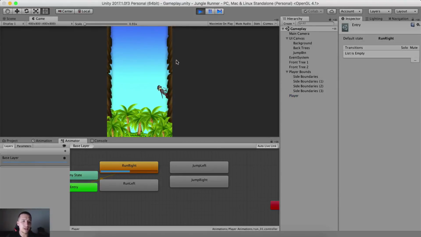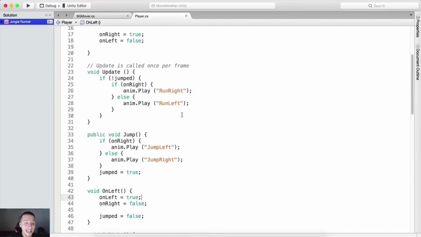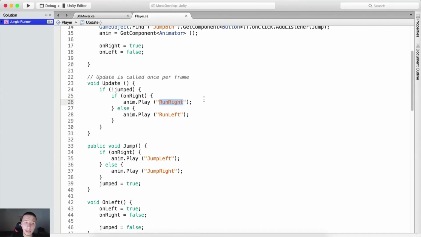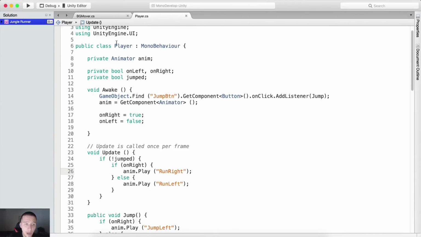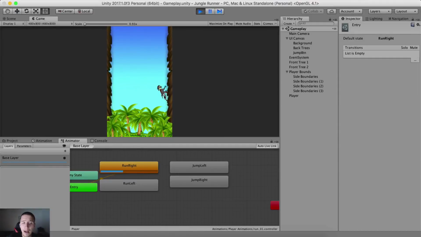When we hit the play button, you see our game is running, the player is running on the right side, which means that our run right animation is being played. When we run the game, the awake function will be called. Here we are getting the jump button, adding the listener, which means the function that will be executed when we press the button, and we are getting the component animator. But we are also setting on right to be true and on left to be false, because initially when we run the game, our player is on the right side.